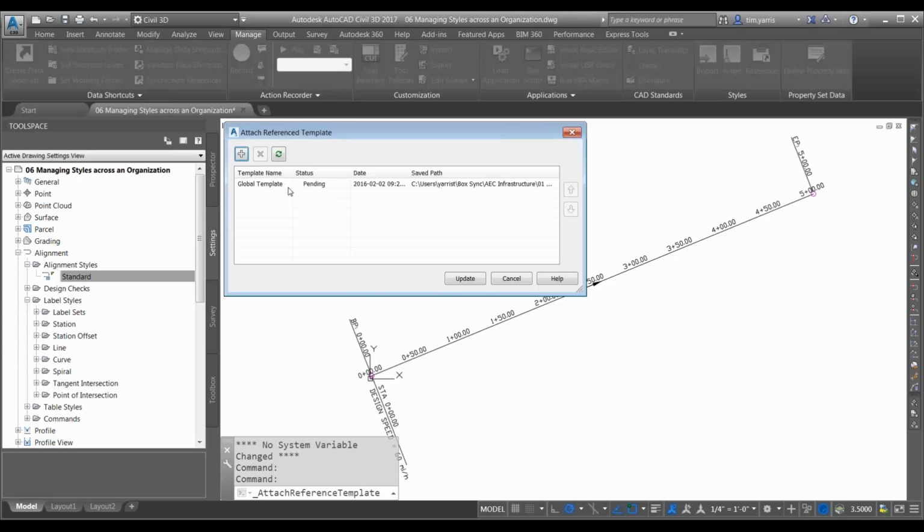So in this case, you'll see here nothing has really happened just yet, but I do have this template name here, what the path is, and all that kind of stuff, and it also has a status that means it's pending. Pending just means that it's been attached, but it hasn't really been applied to the drawing just yet. So what I'm going to do here, keep your eye over here on the style tree.